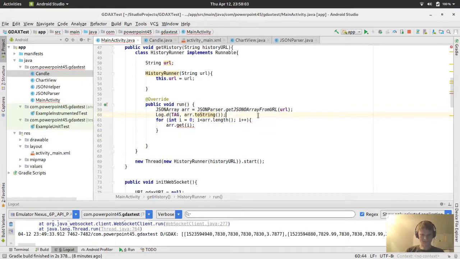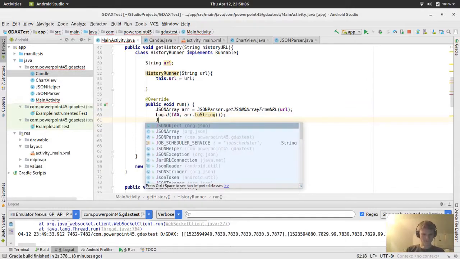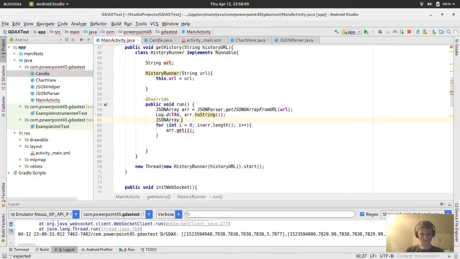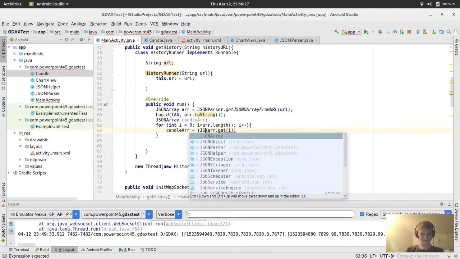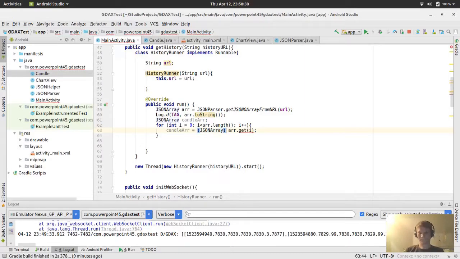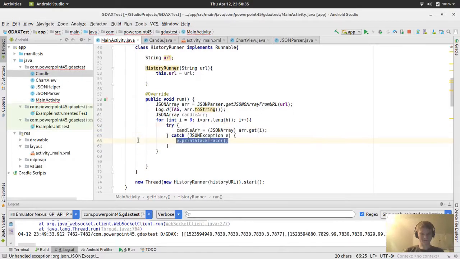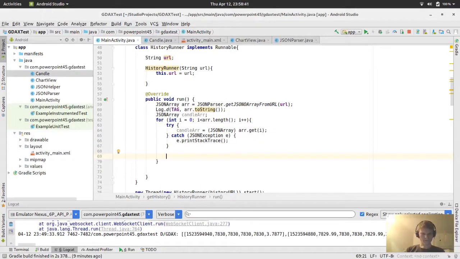So to reduce memory, we do the JSON array out here, and we'll call this candle array. Candle array equals array.get, and so this is just a general object, and we want to cast this into a JSON array. And what is this? JSON exception. Try catch. All right.